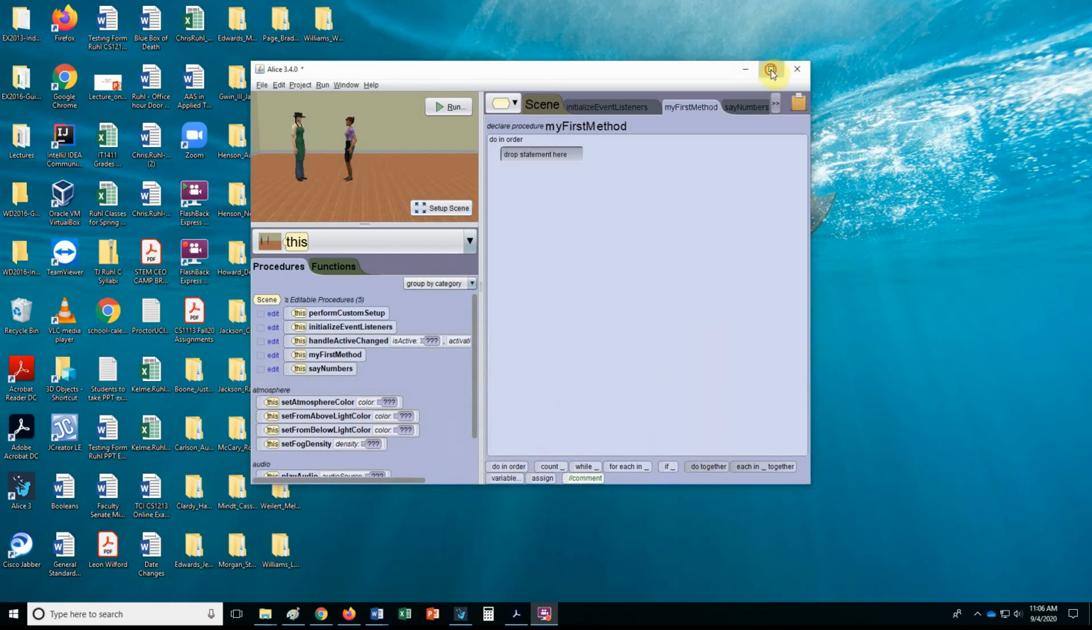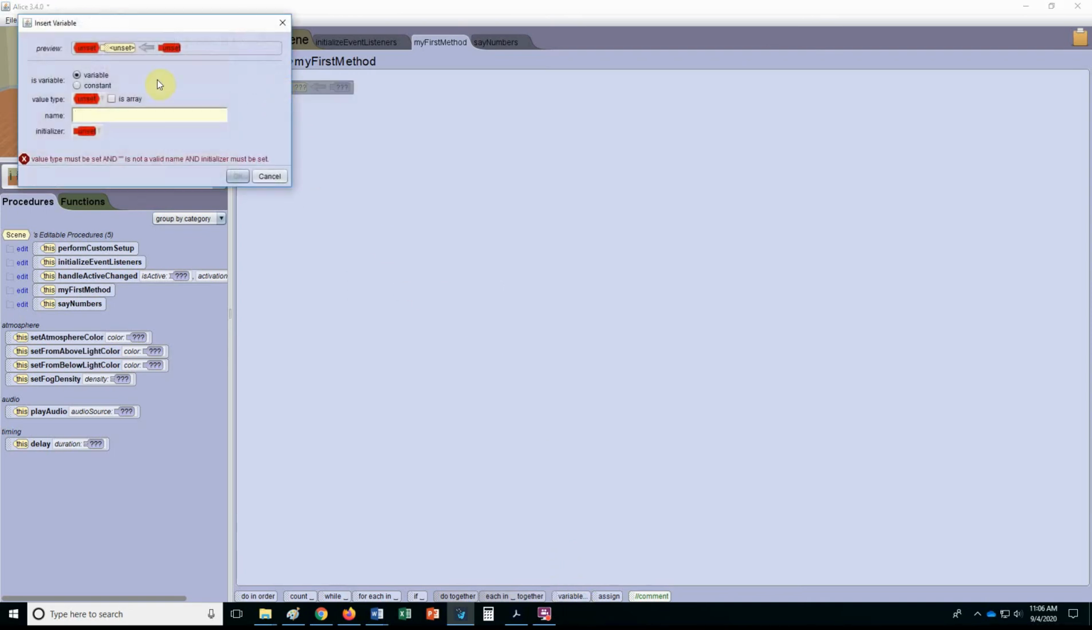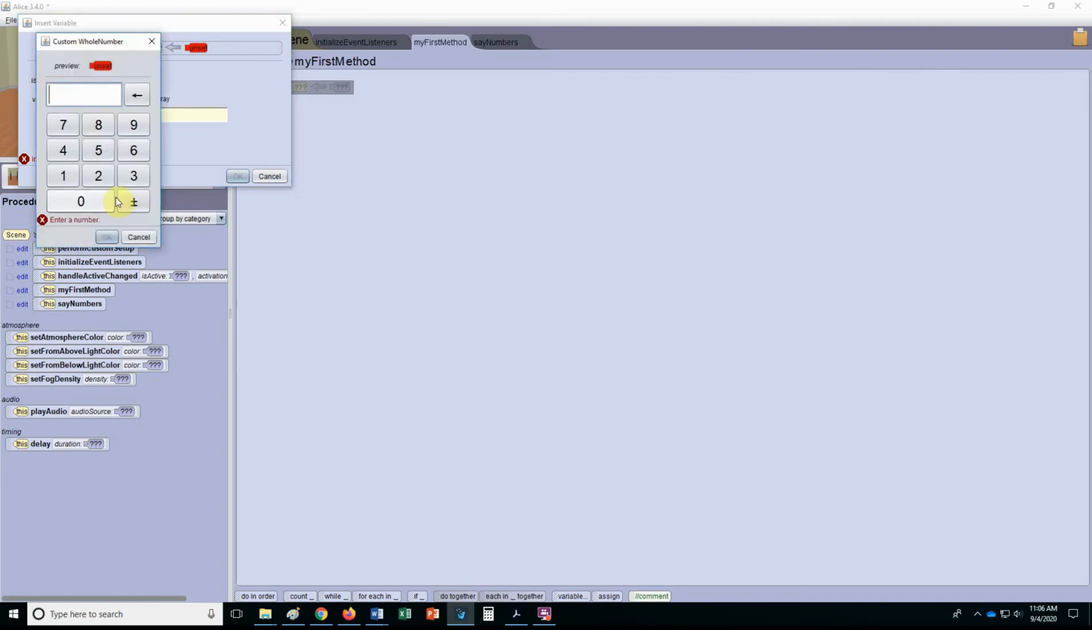So we've got an Alice program set up with two people in a room, much like it has on the worksheet, and we're ready to put in some code. The first thing we want to put in is a variable. So I'm going to grab the variable at the bottom. I'm going to set it up as a whole number. I'm going to call it number as it has it on your worksheet. And I'm going to assign an initial value of 10 to that variable.